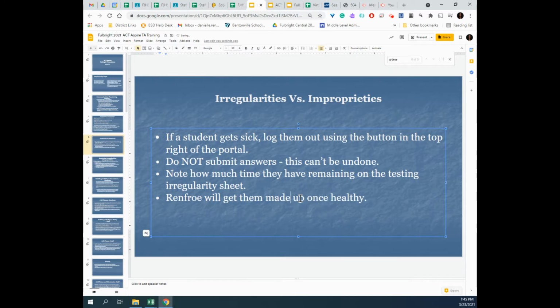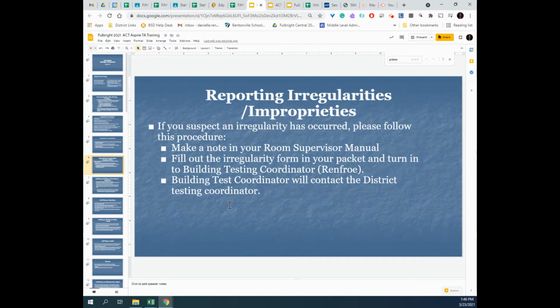And then don't worry about the makeups for that. We will have them make up once they are healthy and ready to test, and we'll just use the remaining time that they had. Again, this is just reiterating that you need to report those irregularities, improprieties, and violations using the form.